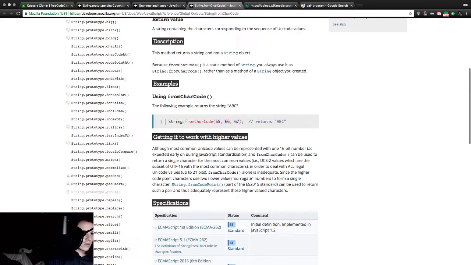Although most common Unicode values can be represented with one 16-bit number, as expected early on during JavaScript standardization, from character code can be used to return a single character from the most common values, i.e. UCS2 values, which are the subset of UTF-16 with the most common characters. In order to deal with all legal Unicode values up to 21 bits, from character code alone is inadequate, since the higher code point characters use lower value surrogate numbers from a single character.